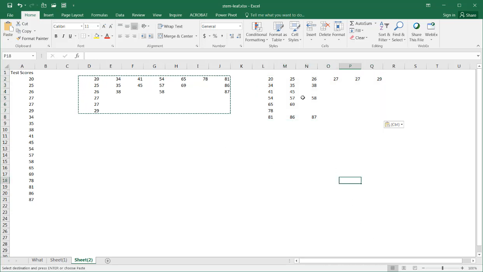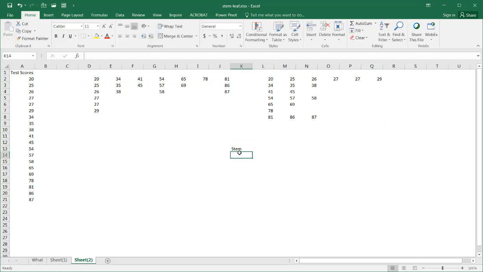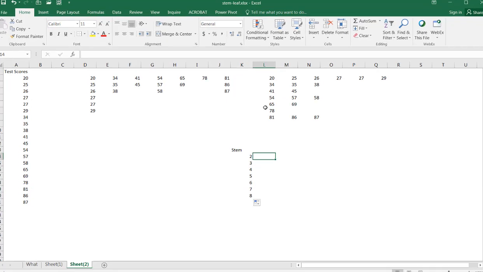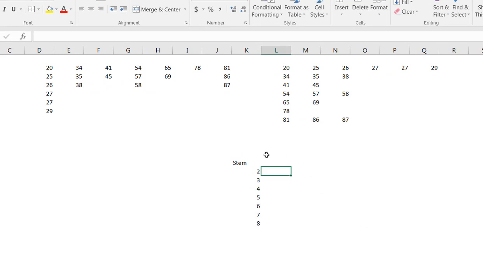So here we have the beginnings of our stem. I'm going to type stem here, and we have 2, 3. Let's just type 2 and 3, select that, and drag the fill handle down. It'll give us the progression one by one of the numbers here, right? Now to create the leaf, let me type in leaf here. I'm going to create a formula.